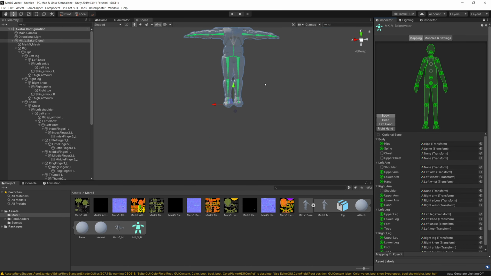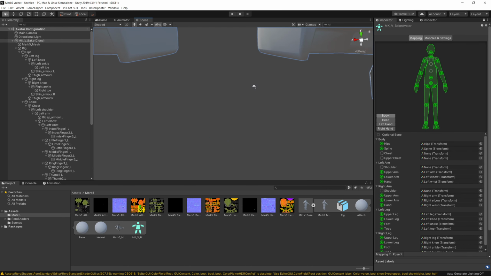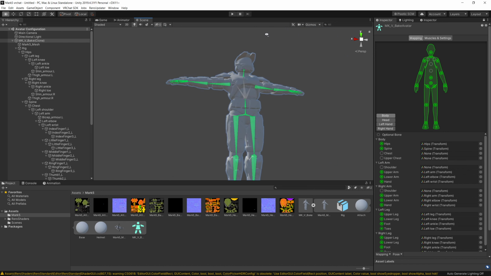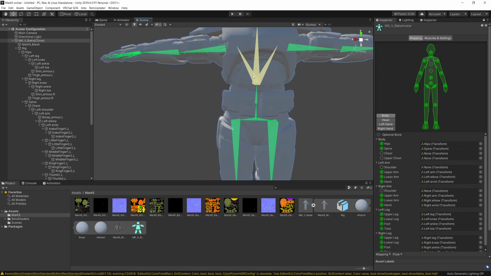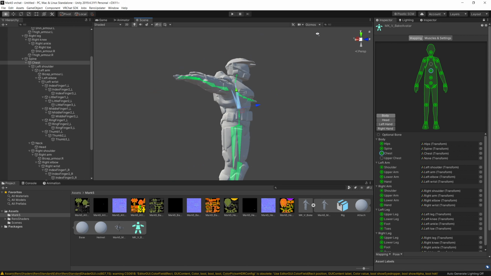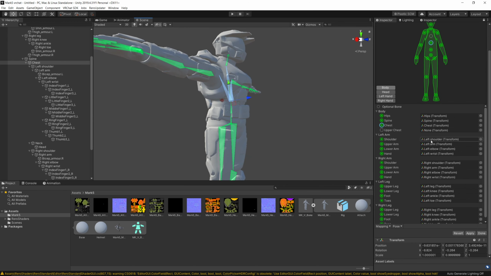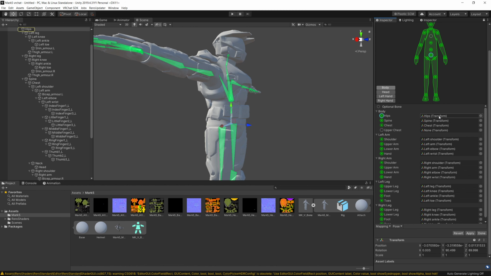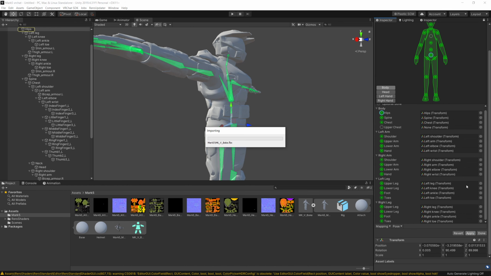avatar. Now you see that our armor is really nicely T-posed, and anyone using full body will be very happy, including me. Now we're just gonna assign those guys again because I'm not sure why they disappear. I don't think we have an upper chest. Yeah, we don't. And apply.